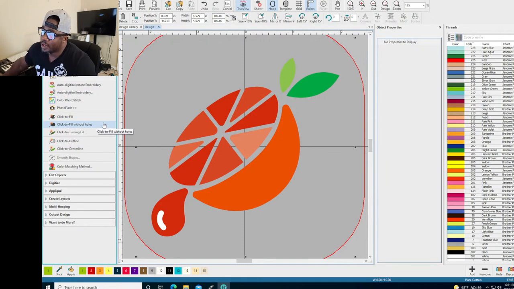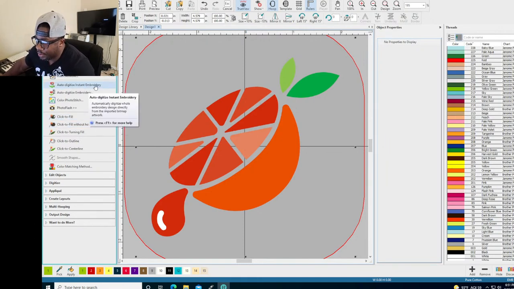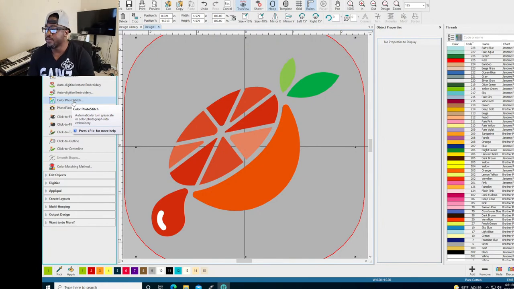So, the auto-digitizing feature. You have auto-digitizing instant embroidery. You have auto-digitize embroidery. You have color photo stitch. For those who send me photos, if I can give you an example, a photo like a family portrait or a portrait with an actual person in it, this is what I would use to do that. But I don't like doing those type of digitizing, because a lot of people are using the SC1900, and it calls for a whole load of colors to be switched out. Even if I get it down to the lowest color group, you're probably going to be changing your colors. You're probably no less than 12 times. So I don't do photos like that because they're really hard to do.